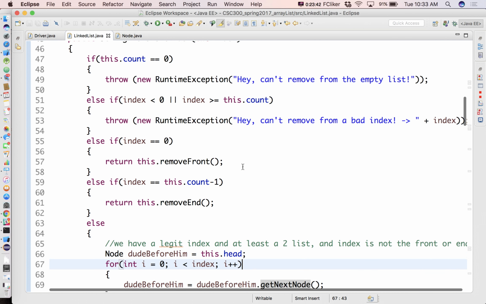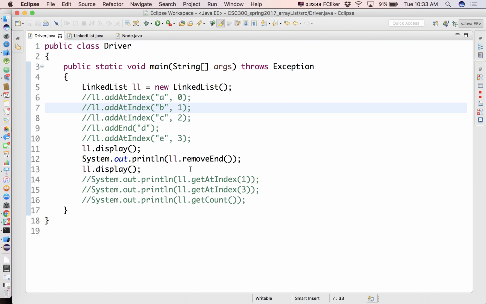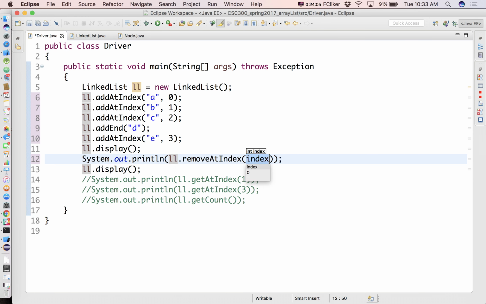Okay, so I think that should be remove at index. Let's go ahead and test that dude. All right, so we added E at 3, good, and then we'll remove at index 3. So that'll get rid of the E, right? And then we'll display it again. So we should have a list with E, then a list without E.